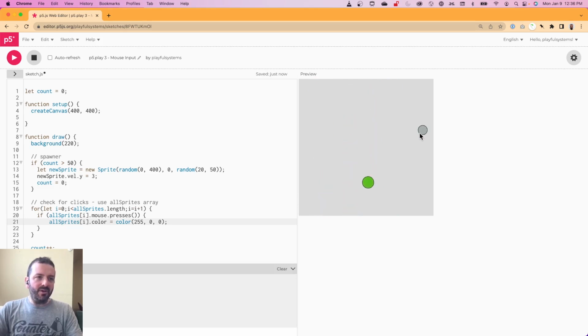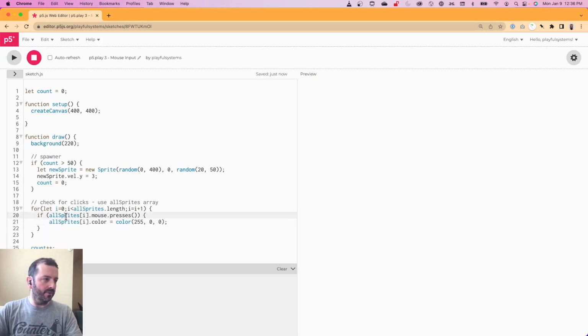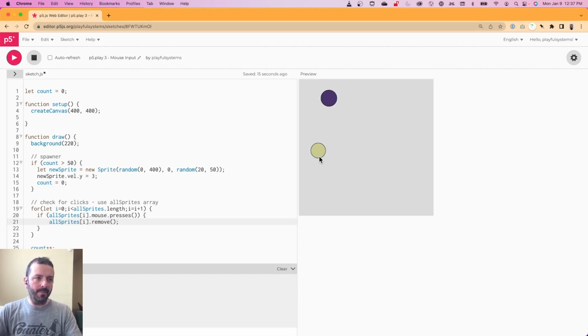Okay, so the last step here is, how do we delete these sprites instead of turning them red? There's just a remove function that we can use on any given sprite to get rid of it. So instead of saying color, we can just say remove, and then that should get rid of the sprite when you click on it. Great.